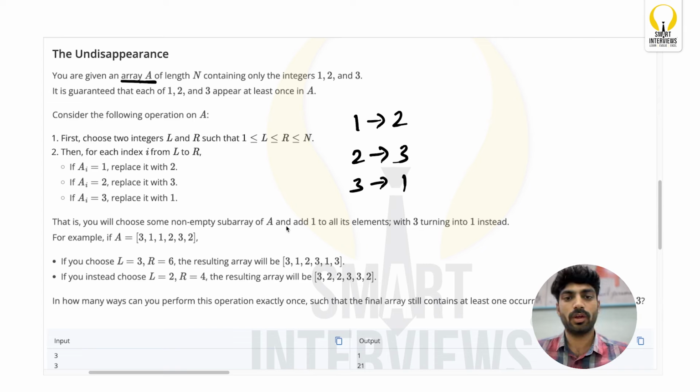How can you optimize this? If you look at the subarrays which have 1, 2, and 3, intuitively the number of subarrays which have at least one occurrence of 1, 2, and 3 after performing this operation will be more.